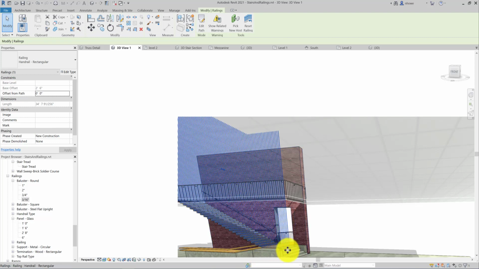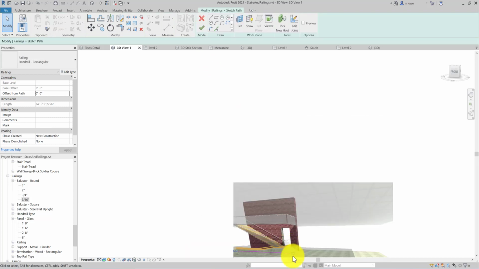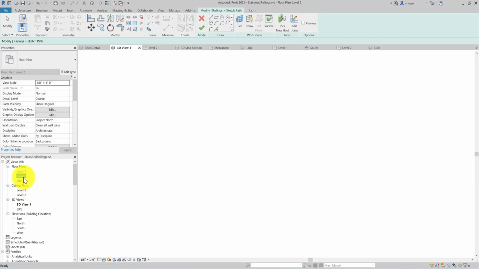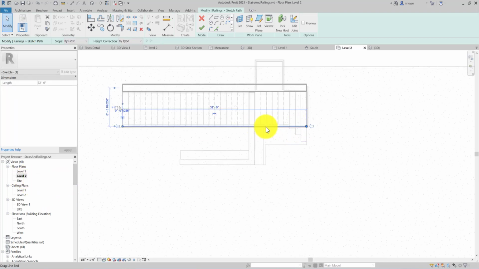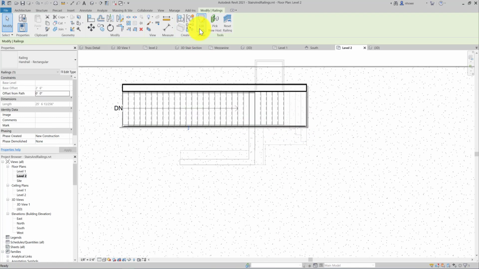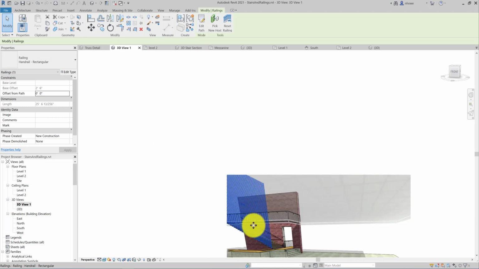You can see that I drew my railing a little bit too long, so in the end I really should make that path get closer to where it should be, which should be right there. And I think voila. So this is probably how I'd recommend it.